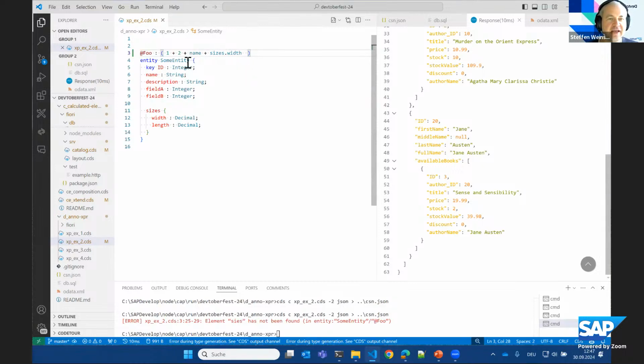Okay. Here again, the question, what kind of expressions can you use? Same answer as for the calculated elements, more or less. You can use everything that you can do in a query, except subqueries. This is also something we have not implemented yet.